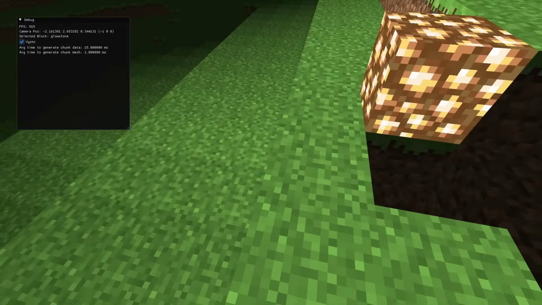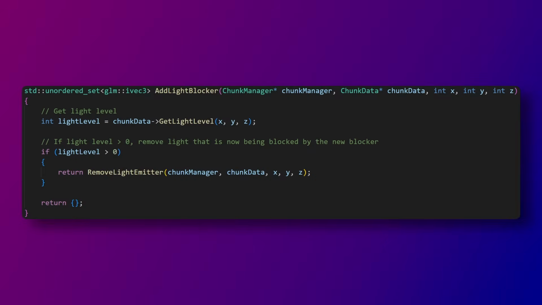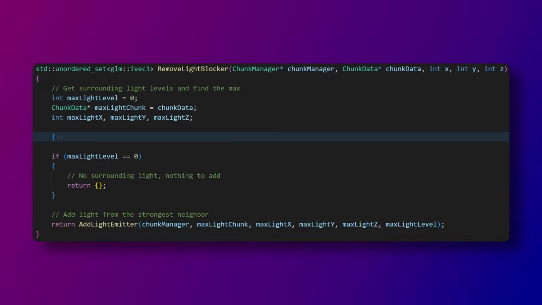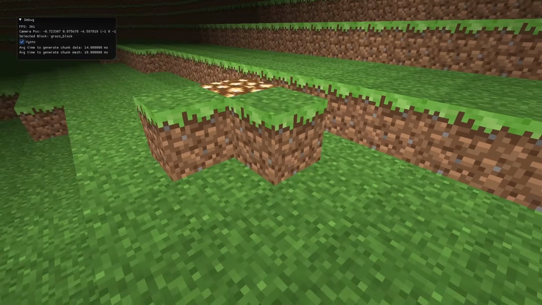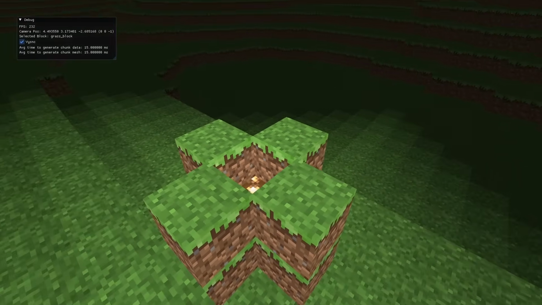Now the lighting updates when we place or break a light source, but not when we place or break a regular block. For placing a regular block, I made this addLightBlocker that just gets the light level of the block being placed and calls removeLightEmitter as if it's a light source itself. For removing a regular block, we just get the neighboring block with the highest light level and propagate the light from there. With that, we can now place and break blocks correctly and the lighting gets recalculated quickly and accurately.